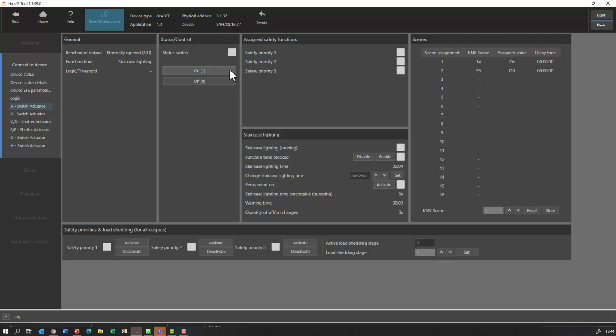So here you can simulate exactly an on telegram over the KNX bus and see the actuator, if it's really parameterized. Everything is fine. So the next step is you can also simulate here a safety priority function. When you click here on the footer, we have safety priority 1, and I have parameterized it in the ETS. Safety priority 1 is active, then the output should switch on. Test. Yes, you see here safety priority is 1, and the output here is still on.